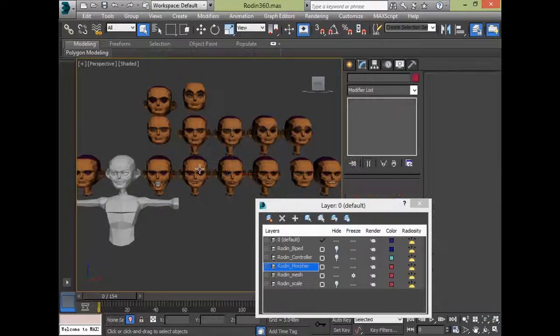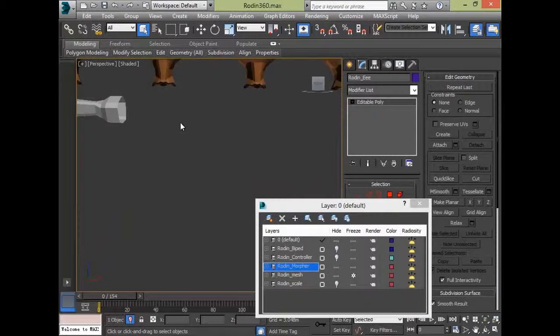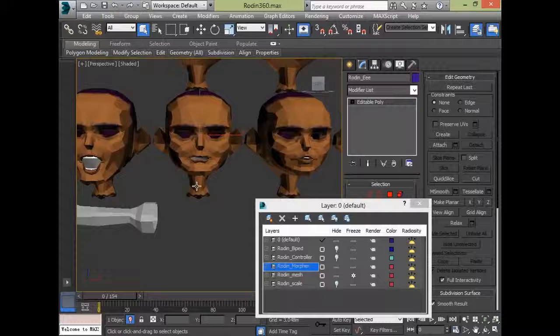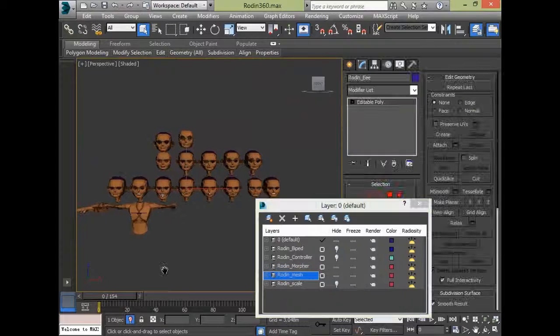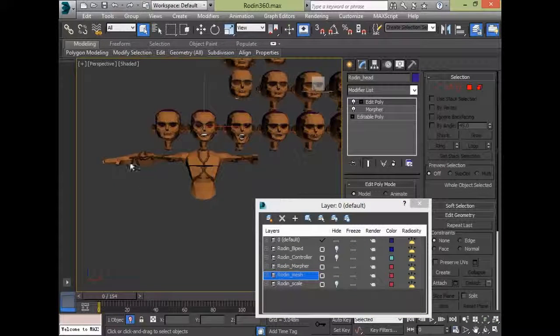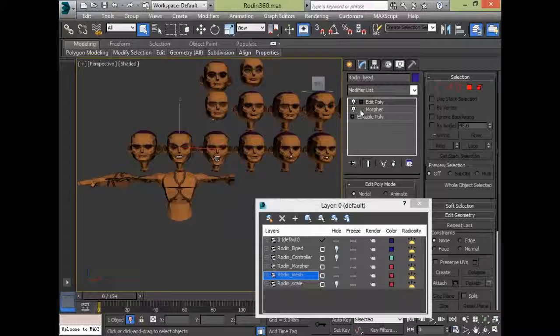As long as your poly count doesn't increase in your morpher and your model. So what happens is, if this is my model, I separated the head. So basically, if I turn this off, that's my original. Then I add, that's why I have edit poly to add both. And then I weld it.